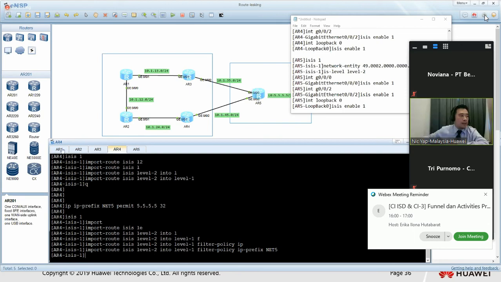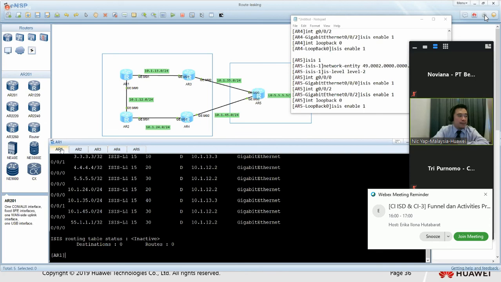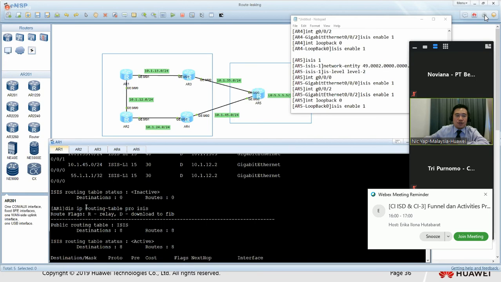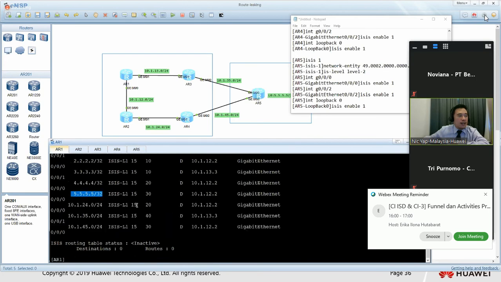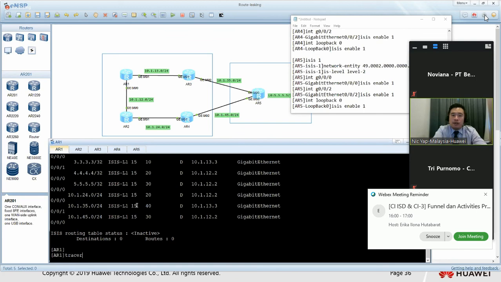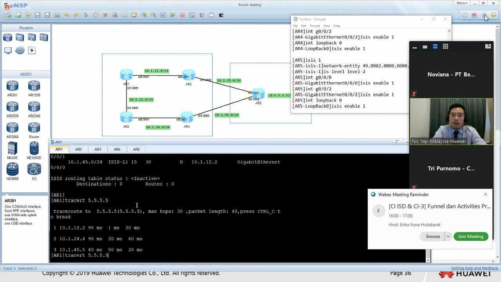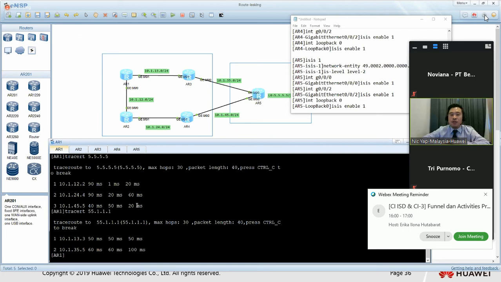Let me go back to R1 and check one more time. You see that 55.1.1.0 is no longer here. Only 5.5.5.5 is left. When I do a tracert to 55.1.1.1, you can see that that is how it works from different directions. One is on the top, one is on the bottom. Is that okay? That is the route leaking.